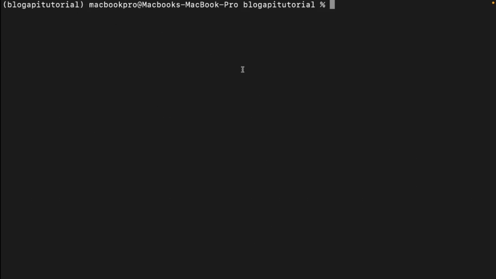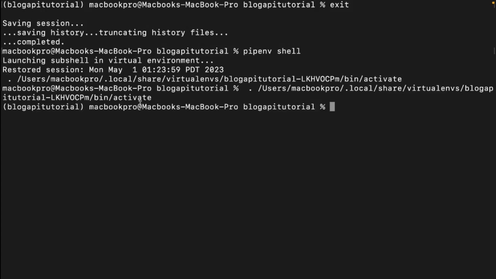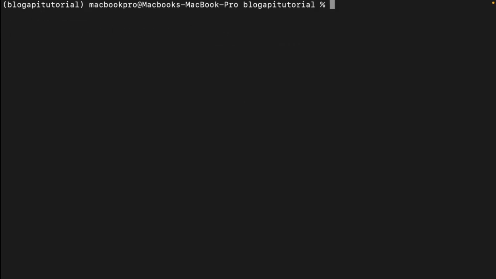If you would like to exit it, just type exit and you'll see that you have been exited. And if you would like to reactivate this virtual environment, you simply run the command pipenv shell once again, and it will reactivate that virtual environment. Right, now that we've gotten that out of the way, the next step is to install Django. So just run pip install Django.